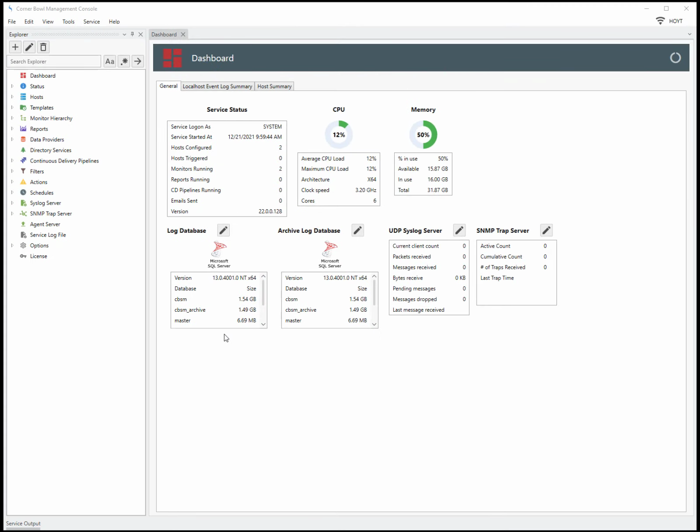Okay, I went ahead and configured Server Manager to save log entries to SQL Server behind the scenes. Please see our tutorials page on our website to view how to configure SQL Server and MySQL.